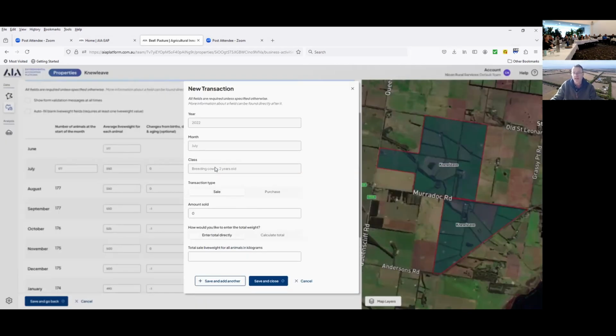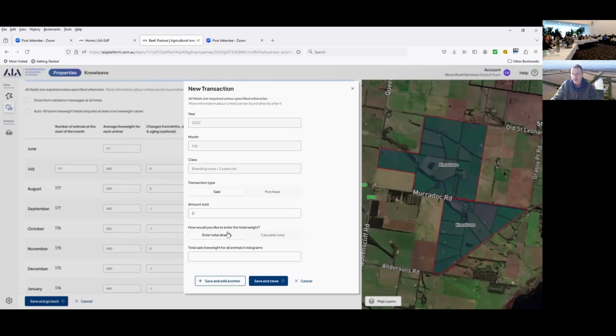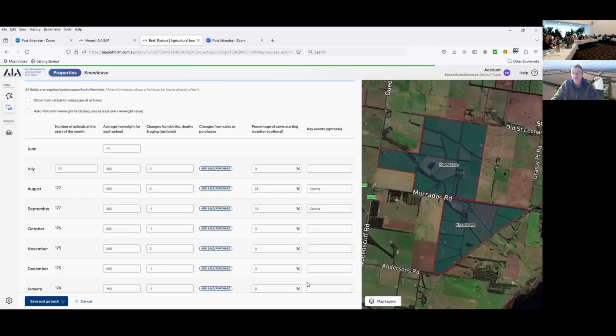So when you click on that, it just asks you what year that was, what month it was, what class of animal it was. Was it a sale or was it a purchase? And the amount sold, and you can either calculate for you or you enter that directly into that. It also asks if it's a breeding operation, it'll ask you about when the cows start lactating. And you can also just put in key events.